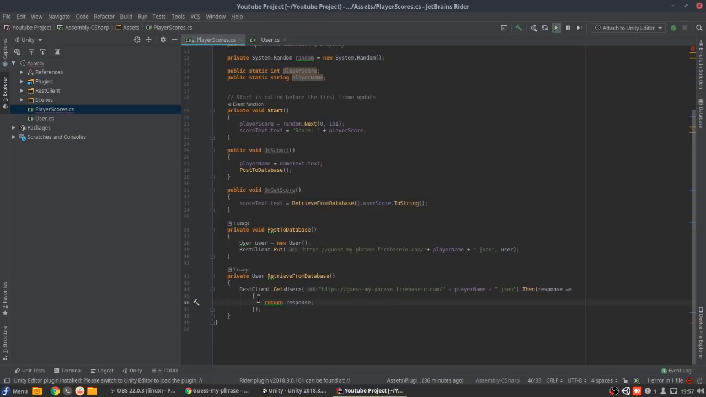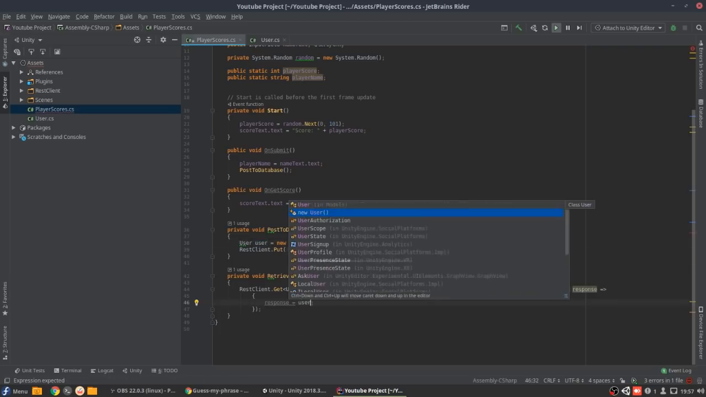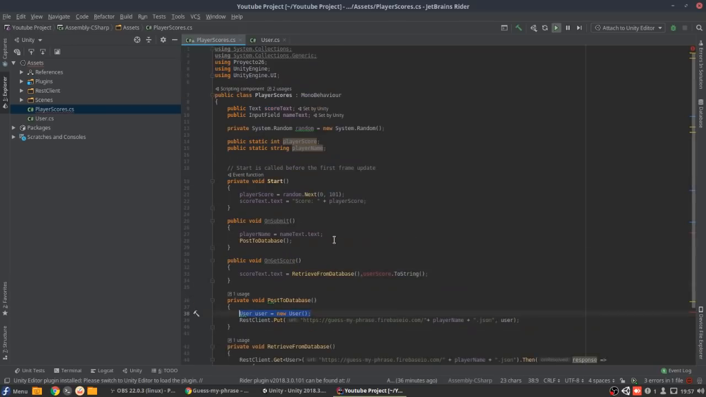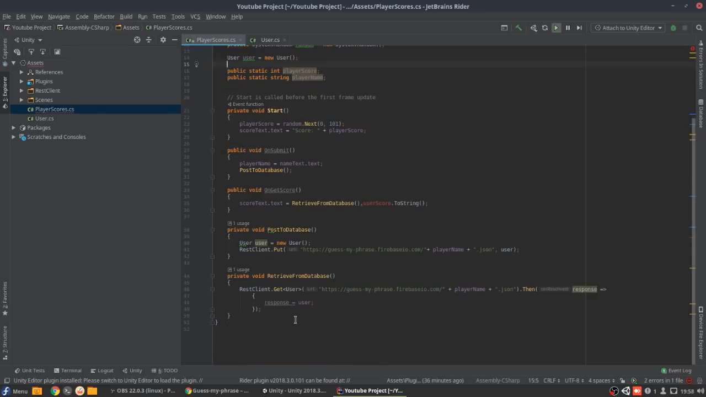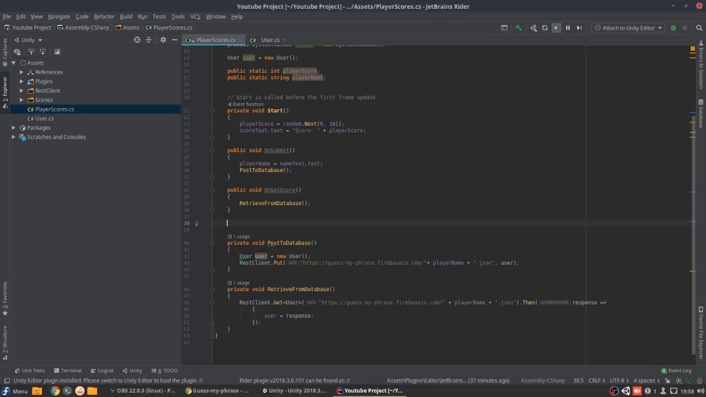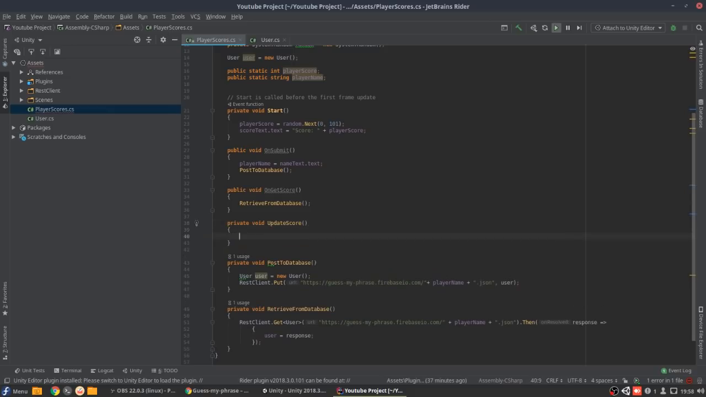We can actually work around this issue by making this a void, so not return anything, and then making the response equal to a user. So basically we can do a new user right here. Maybe we can just create a user right here, right on top. And so this is gonna be our main user, so the user is gonna be equal to the response that we're gonna get. And only when this is set, then there is gonna be a new function that is gonna actually update the score.